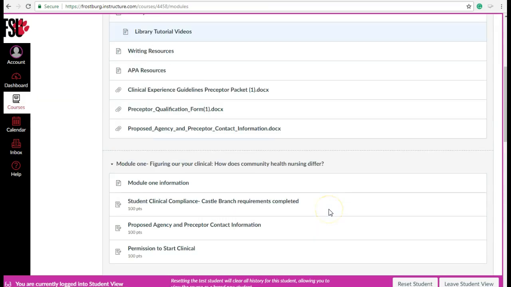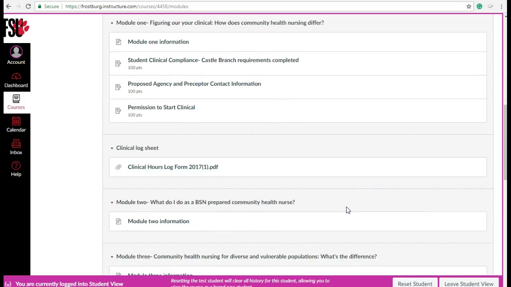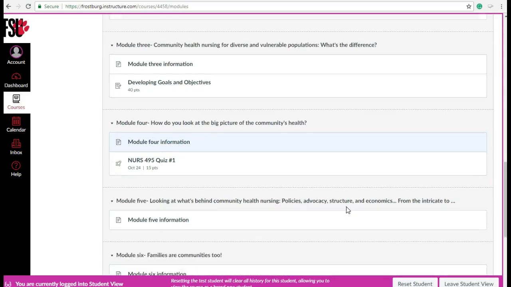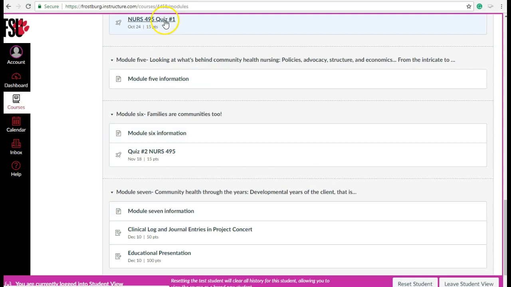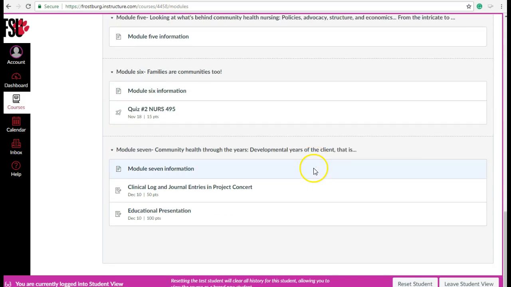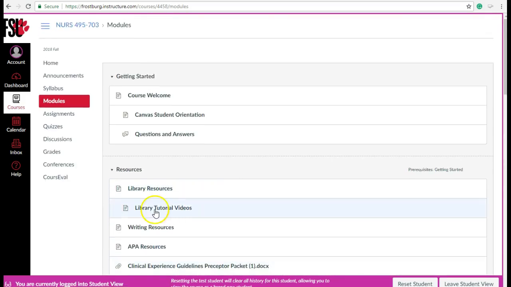If you have questions about how to navigate through Canvas and you can't find the answer, you can also call our help desk, which is available to students, even distance students, and that number is 301-687-7777. And again, you'll see all of the information that you need located here. You'll see where Quiz 1 is located, Quiz 2 is located, a link for the educational presentation, all there.